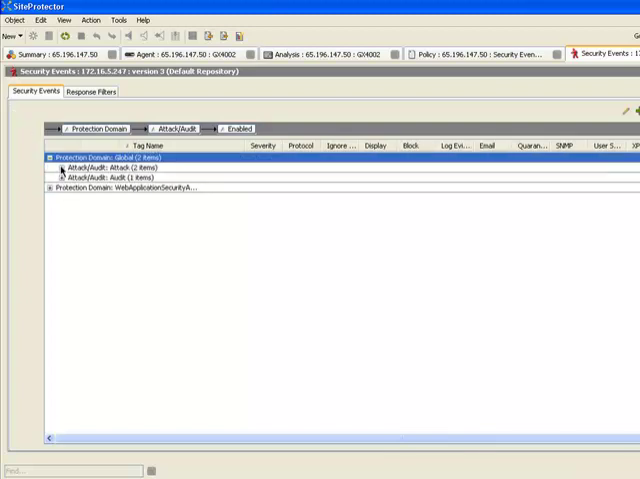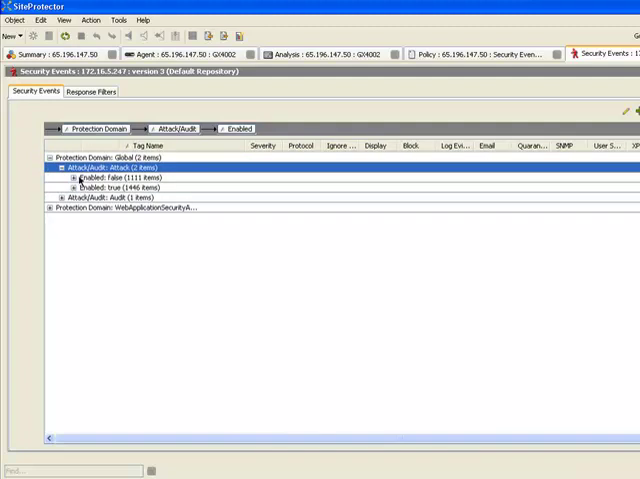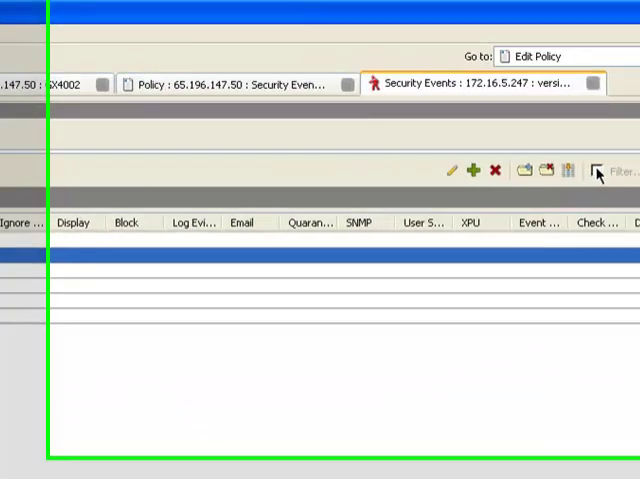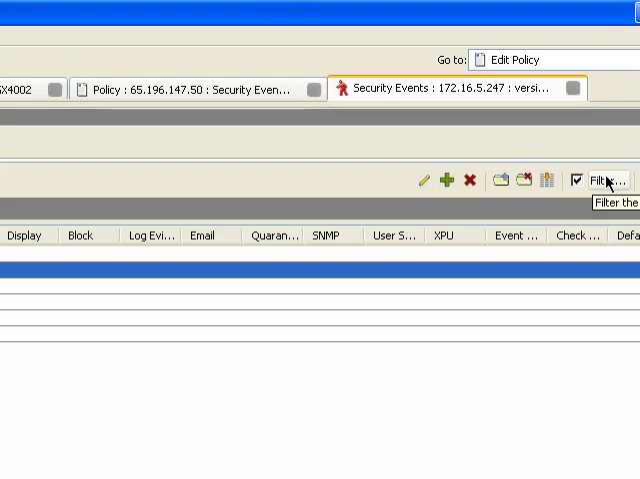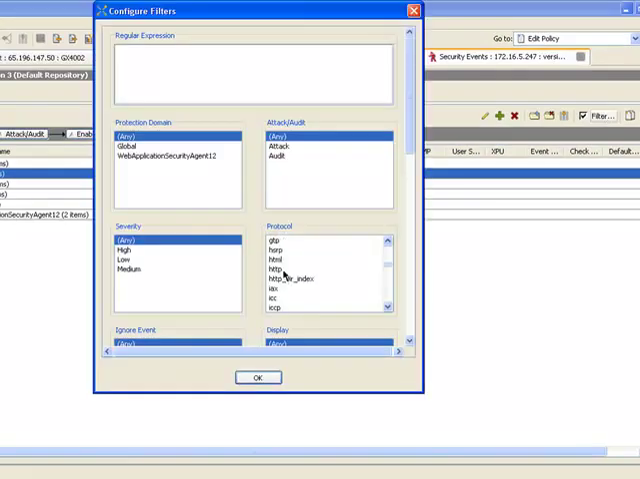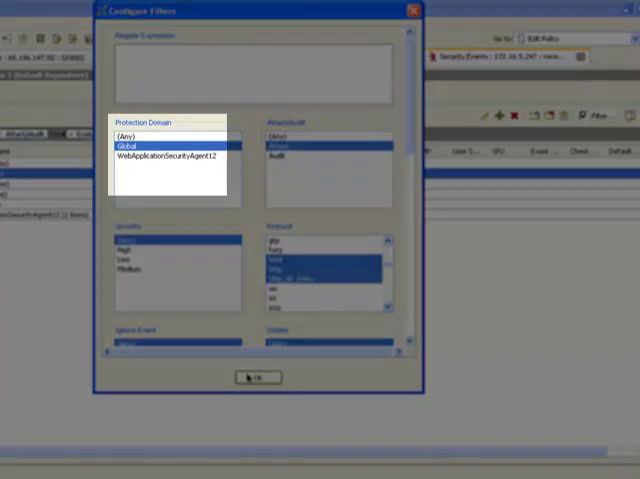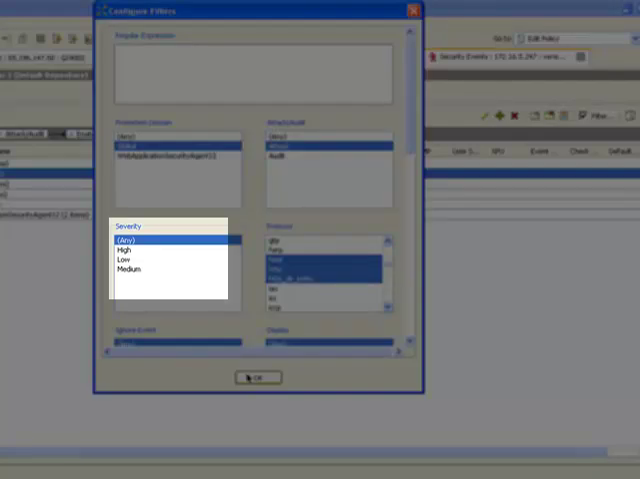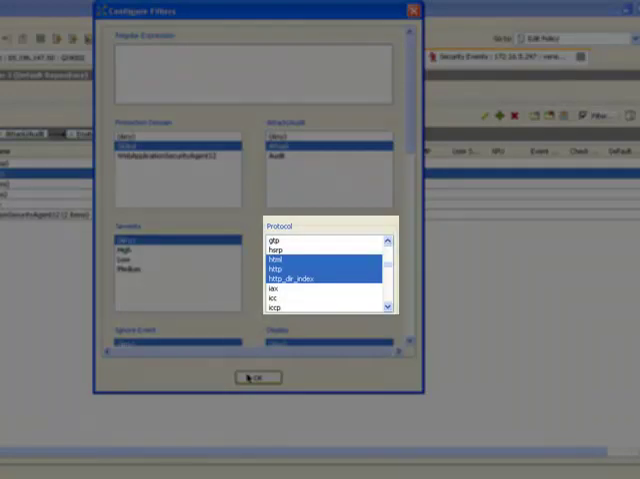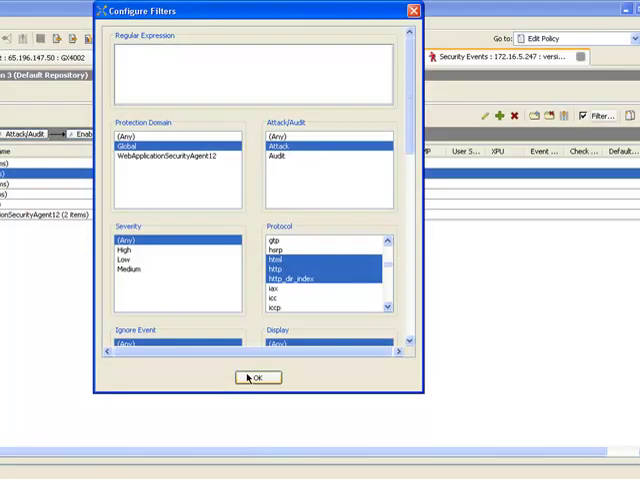Here we will go ahead and click on the global domain and then the attack audit category. Next, on the upper right part of the screen, click the filter option. In this Configure Filters dialog, let's select a couple of protocols: HTTP, HTTP index, and HTML. We only want to see them if they are attack, and let's select the global protection domain, and also set the severity as any. What this does is say, I want any attack in the global protection domain with any level of severity, and including these protocols, I want these to appear in my view.